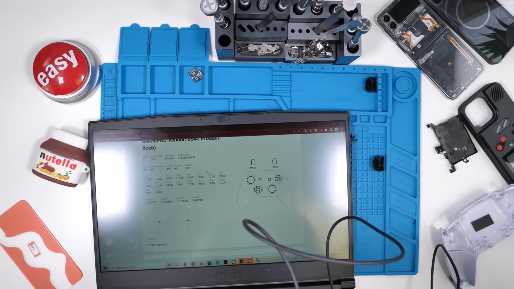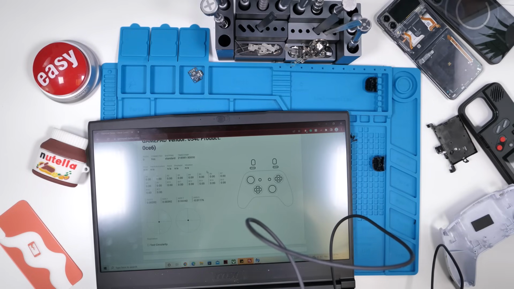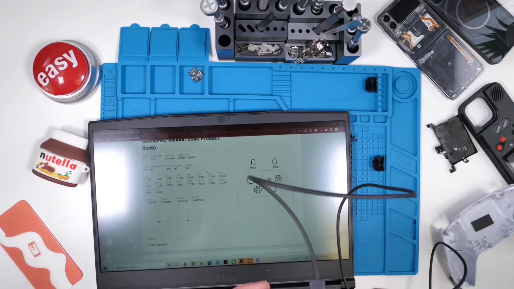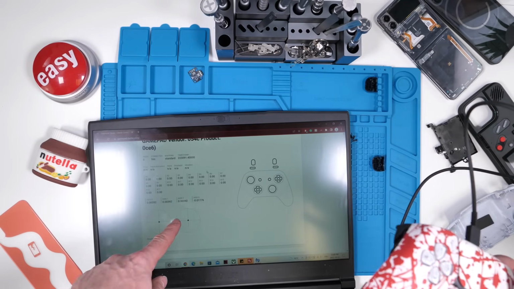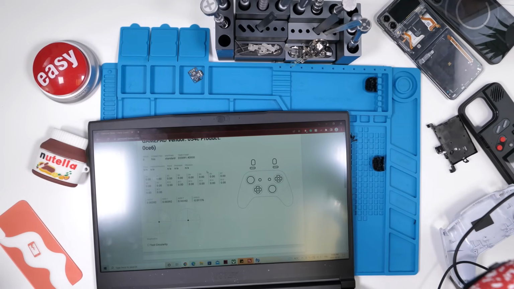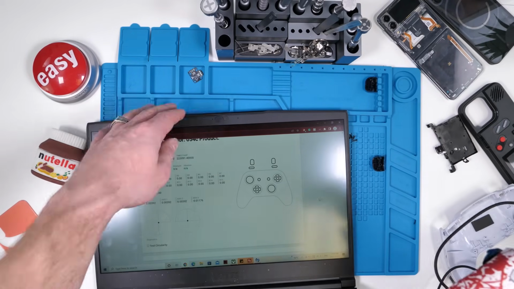Okay, doesn't look like it's drifting at all anymore. I don't know if that fixed it. We're gonna close it up and see if it still has this same response, and if it does, then I guess we fixed it. Confusing.